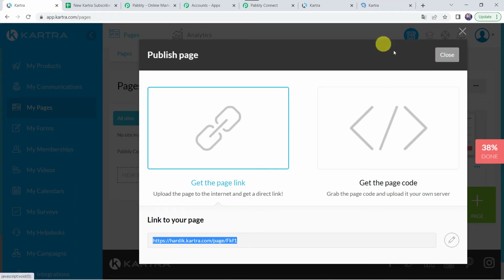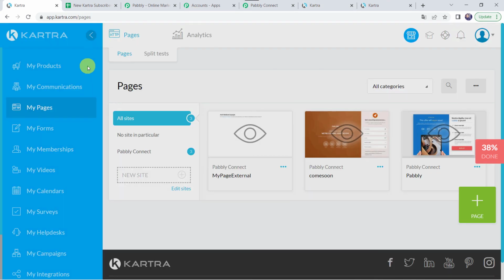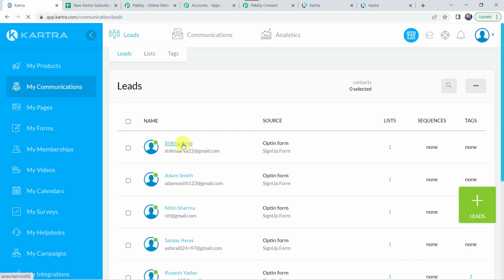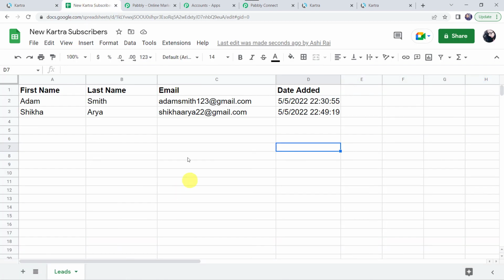So let's check whether the subscriber is added in our Kartra account or not. Let's move to the My Communications page. Okay, and here we can see that Shikha Arya is added as a new subscriber over here. Now we have to check whether Shikha Arya is added to our Google Sheets or not. Okay, and here we can see the details of Shikha Arya, first name as Shikha, last name as Arya, her email address as well as the created date and time.